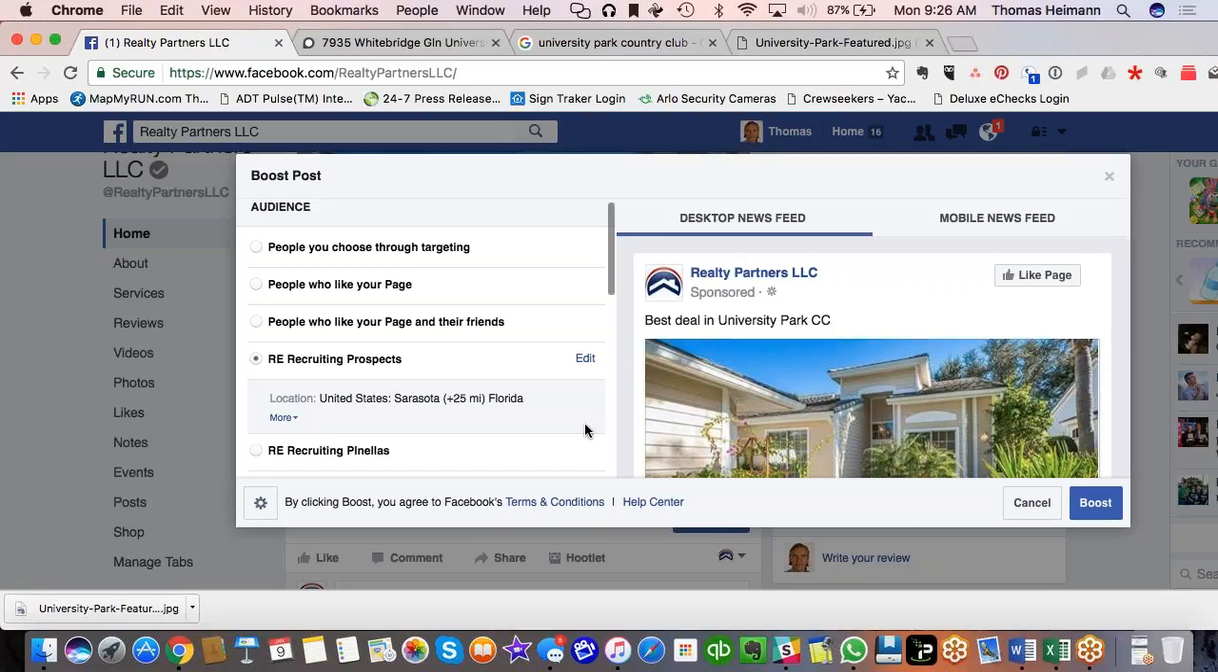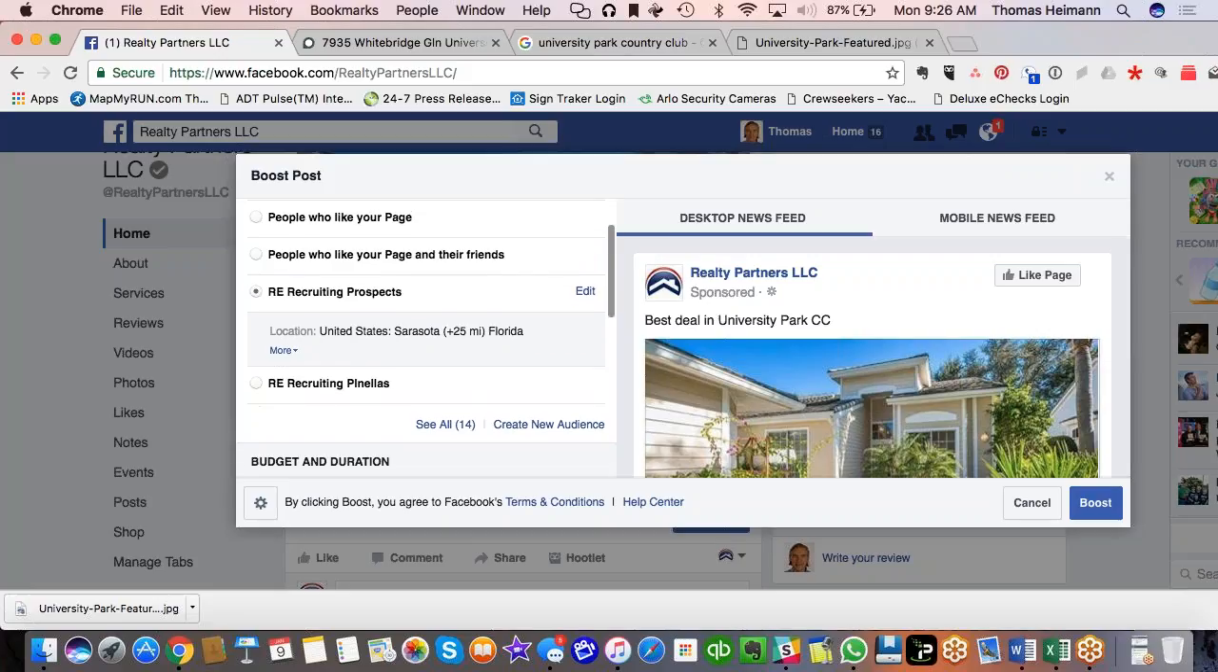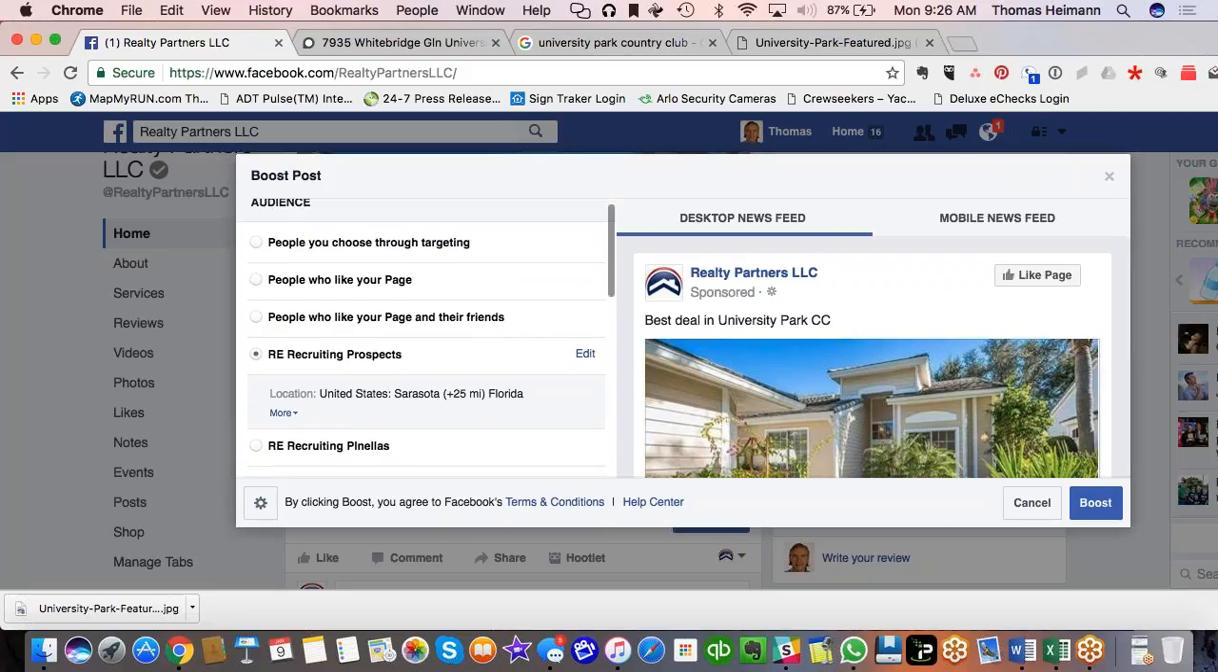So obviously we want to target this. It's not going to be your millennials that are buying in University Park, right? It's not going to be boating enthusiasts that are going to buy in University Park, right? I mean, what are people interested in that are buying in University Park? Golf. Yeah. So you can target, and what you can do is you can build your own targets.